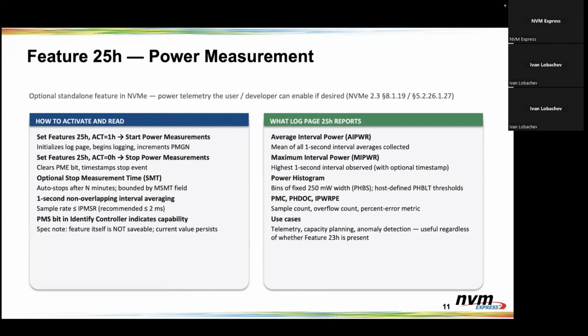You would enable it by setting ACT equal to 1, and you would essentially stop your recordings by setting it to 0, fairly easy operation. The stop measurement timing also gives you a built-in auto stop.